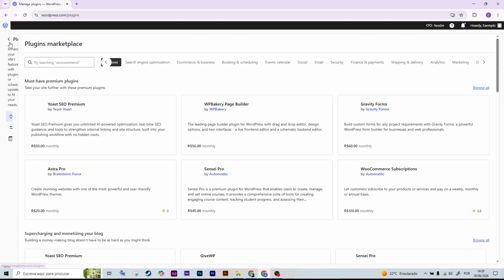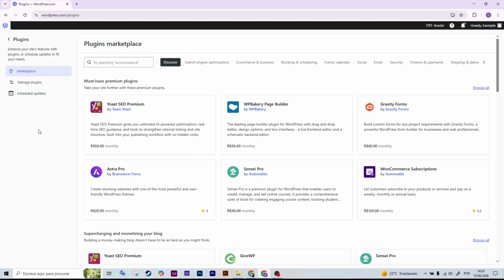Finally, switch the plugin from test mode to live mode when you're ready to start accepting credit card payments from customers on your WordPress website. And that's it. You've successfully learned how to accept credit card payments with Stripe and WordPress.